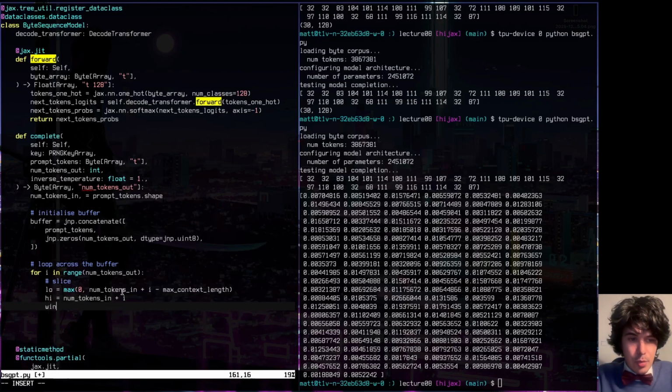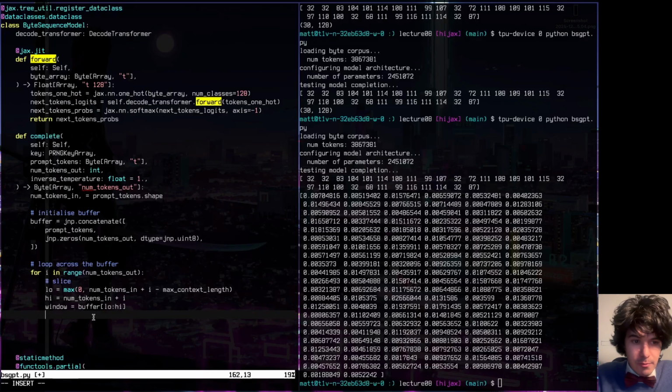And so we can now grab the window, which is going to be a slice of the buffer. And it's going to be a slice from low to high. Okay, that should do it. Although this, I'm going to flag, is going to be hard to JIT. This is going to be a slice that depends on some parameters that aren't going to be static, because they're going to be like a loop variable, unless we want to unroll this basically. So at least it will be hard to accelerate this loop. It might actually not be so bad to JIT if we were to unroll it. But anyway, let us move on.